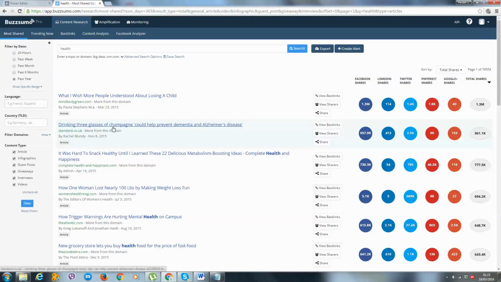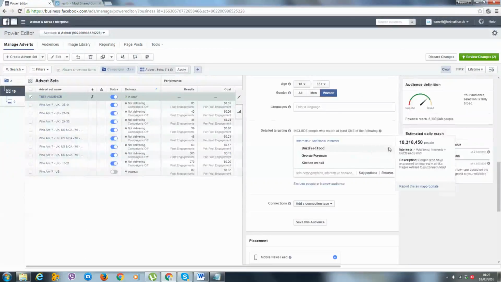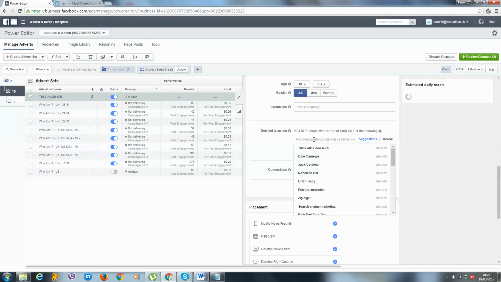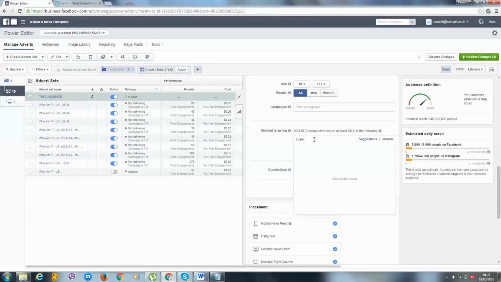Drinking 3 glasses of champagne could help prevent dementia and Alzheimer's disease. No claims here. It could help prevent dementia and Alzheimer's disease. Is it perfect? Oh, this is amazing. Your target audience is right there in the title. Okay, first thing, yep, we come in here and we kill our all interest. Put it into all. Now we type in number 1, champagne.